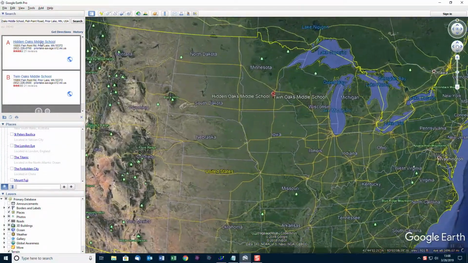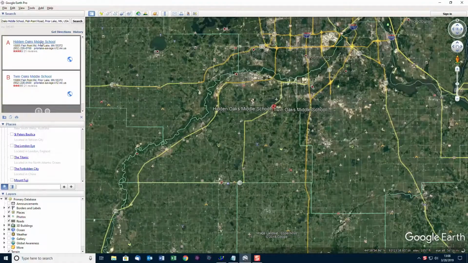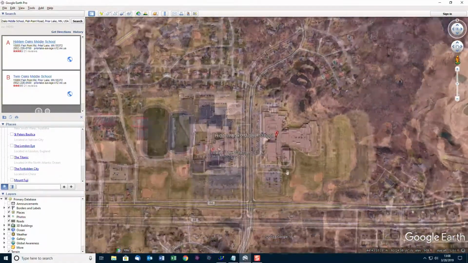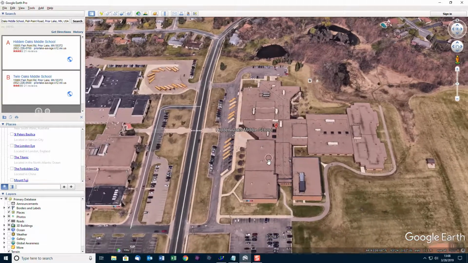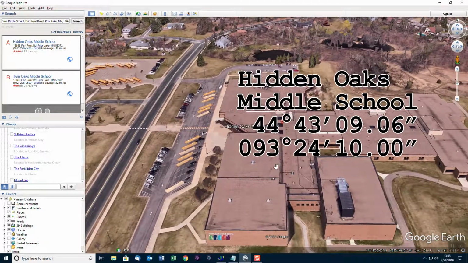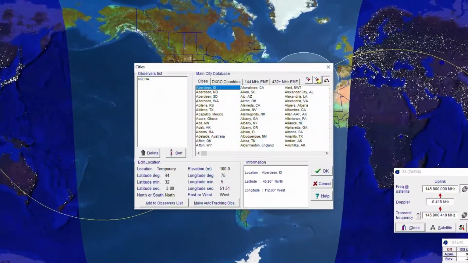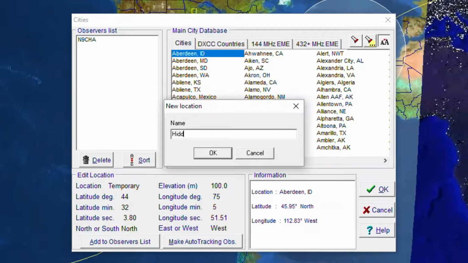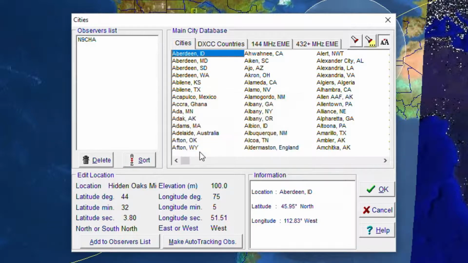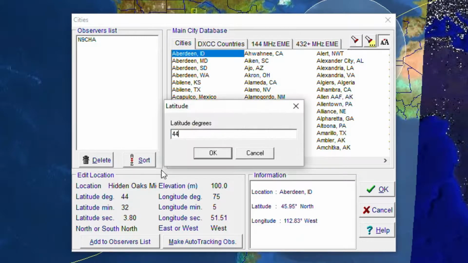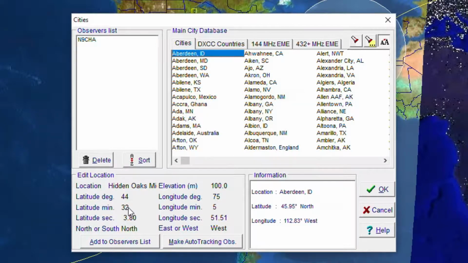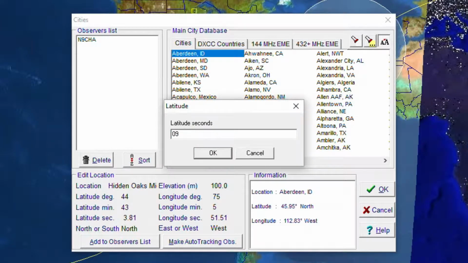Now, we'll input the location data for Hidden Oaks Middle School in Scott County, Minnesota. Google Earth is a great source for finding the position data. Our location is called the Observer, and it can be set up by entering the location name, the degrees latitude, the minutes, and the seconds.